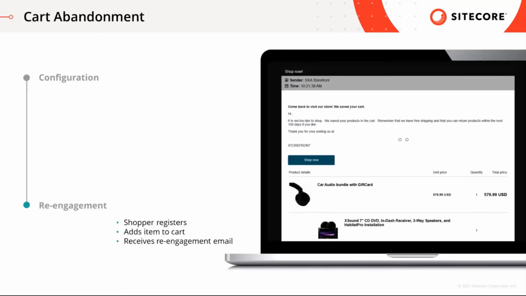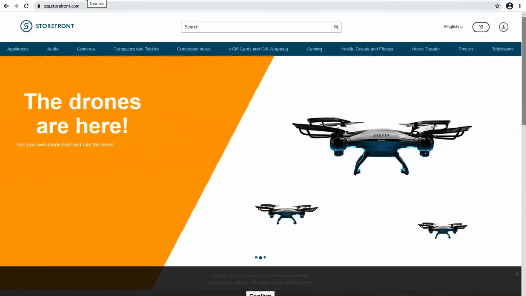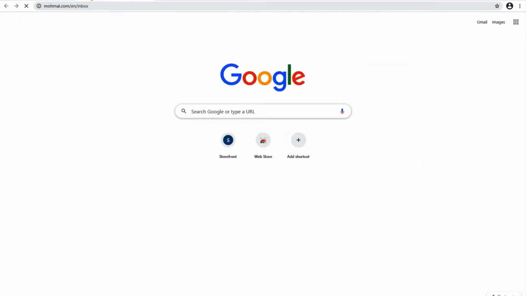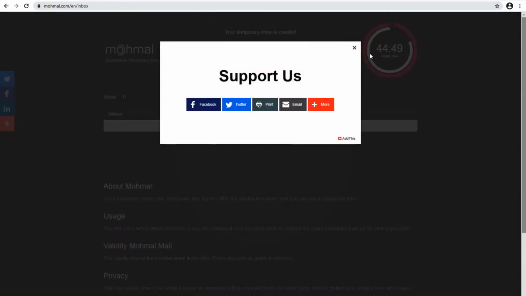So moving on to the re-engagement process, what we're going to do is log in to the storefront as a shopper, add something to our cart, and then wait for the re-engagement, the abandoned cart email, to be sent to us. So first we're going to get a temporary email address. This one here.